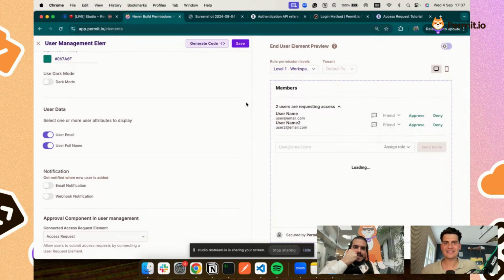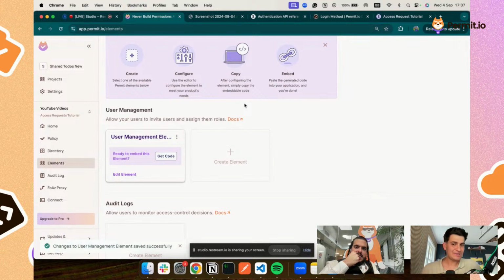So now we can save this element. And really, this is it. Now we've created our elements. We've created our whole policy. So really what's left is to actually jump into the code and show you how these elements are actually embedded inside of the coding logic.